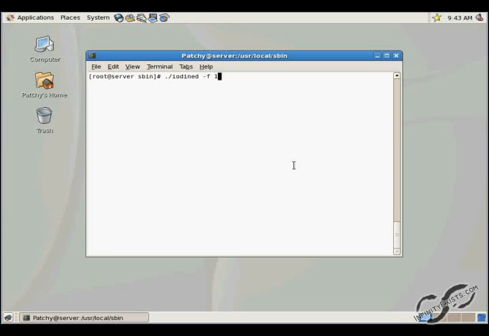iodined -f, that means to keep it in the terminal. And then you want to specify the IP address of the server. And you want to make sure that IP address is not included on any subnet in your network. And then I'm going to put test. Basically what will happen is the DNS tunnel will respond to any DNS packets associated with the test hostname. And then just push enter and input the password that you want to use.